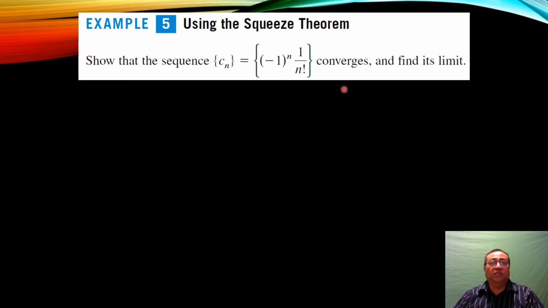All right, so this is the first time you've seen a sequence that looks like this. You will see more of the factorial as we progress into series. This is 1 over n factorial. Remember, n factorial, let's say if it was 5 factorial, it would be 5 times 4 times 3 times 2 times 1.